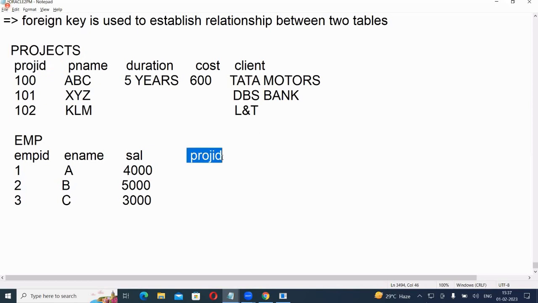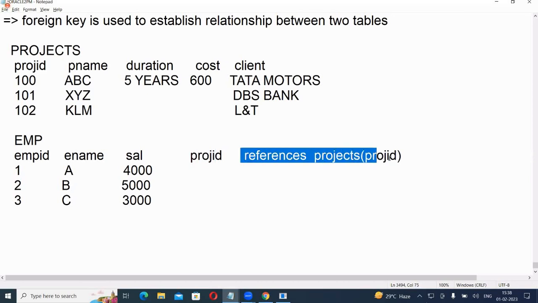So this should be declared with one constraint. What is that constraint? The references constraint, the foreign key constraint. But how to declare the foreign key constraint? By using what? References. References which table? Oracle should refer to which table? References means refer. Oracle should refer to which table? The project table. And which field? Project ID. Okay? So this project ID: references, project table, project ID. So you're asking Oracle to refer to the project table, project ID.